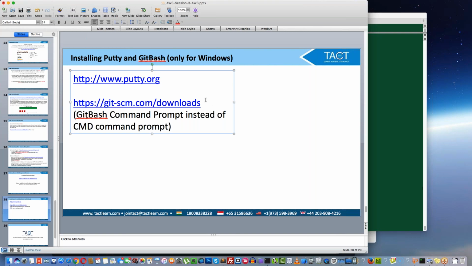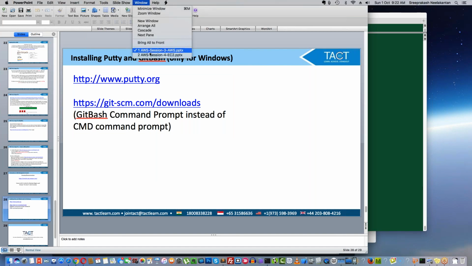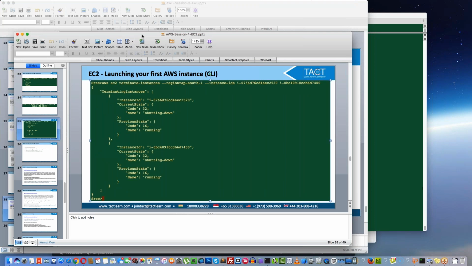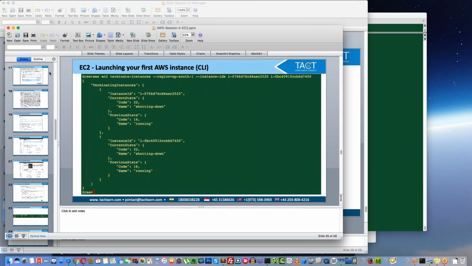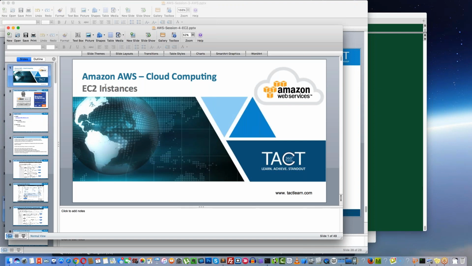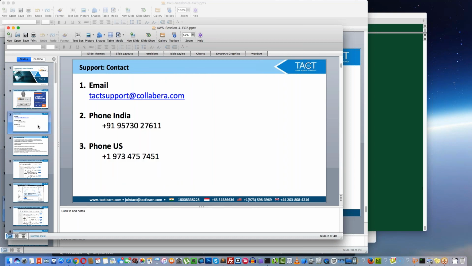Okay, so with that we are ready to install the command line tool, but I don't want to install the command line tools now. So we are going to the next presentation where we will create an instance. Okay, so this is about EC2 instances. This is me, Sri Prakash Neelakantan. This is the support contact information.